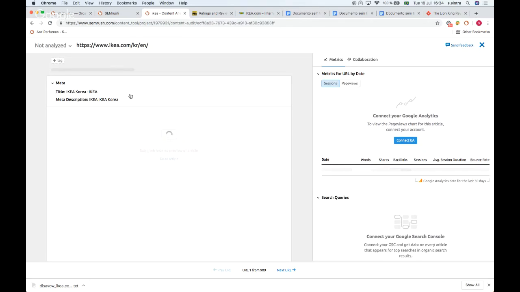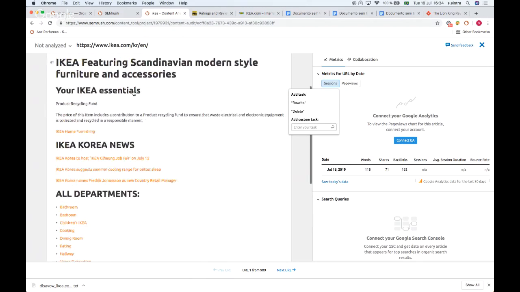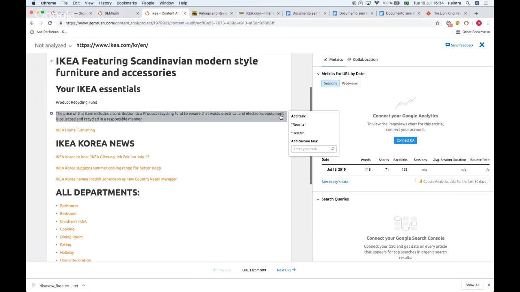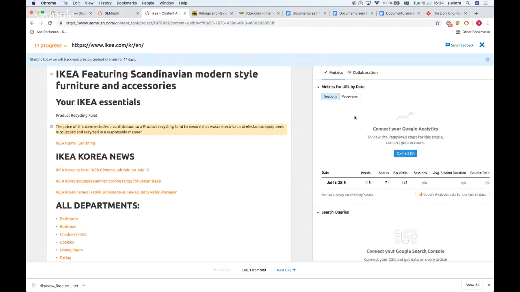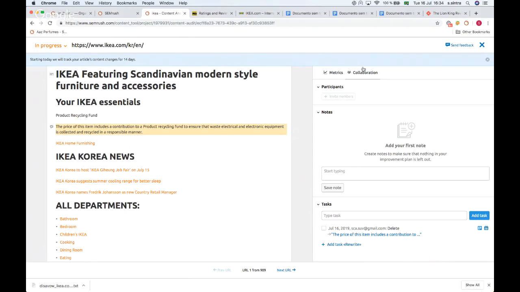And if you click, you will see the content inside, and you can add some comments or tasks that you want your colleagues to do. And for example, let's go with delete. And in the collaboration tab, you can invite people to work with you, make some notes, and if they did the work, they can just check this task that I have sent them.